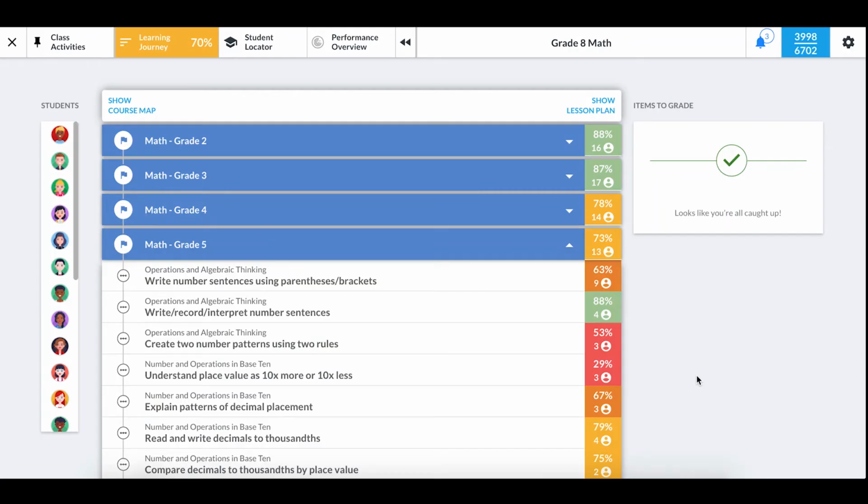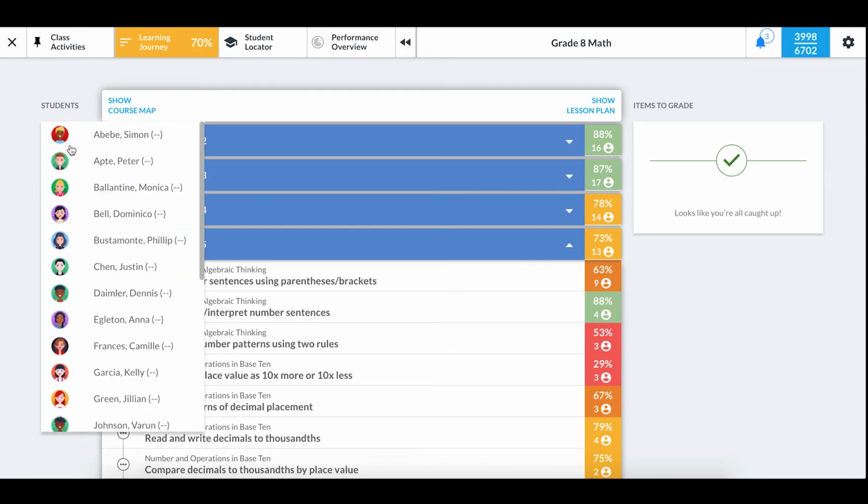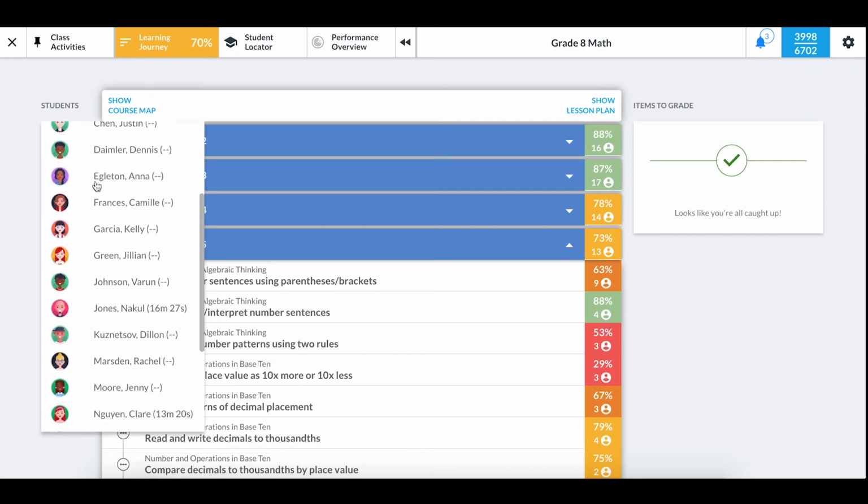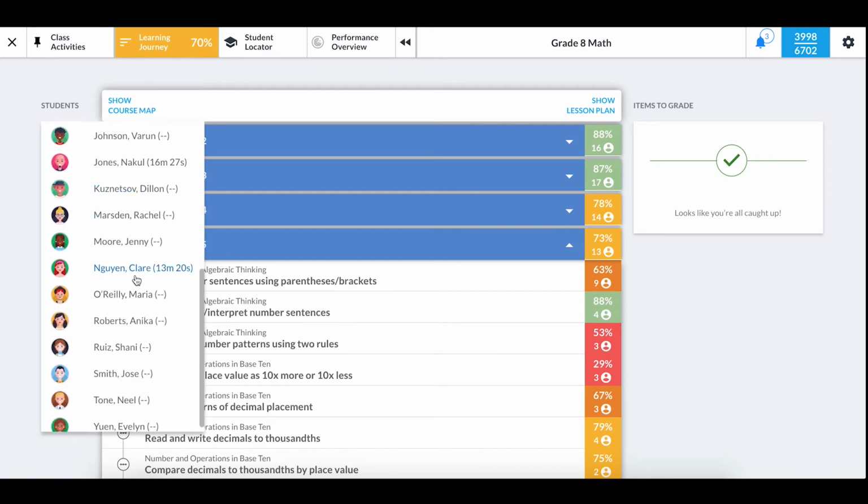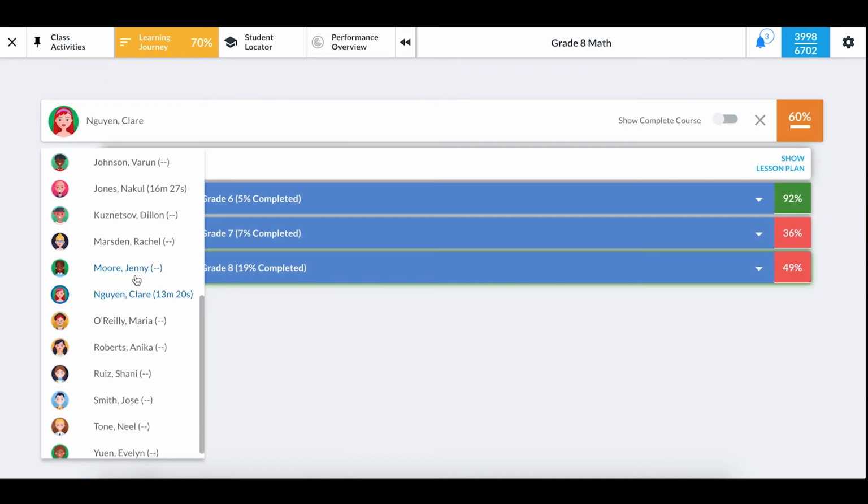Notice that along the left side of your learning journey page, you can find a list of students. By hovering over any of the avatars, the list expands. You can get a quick view here of which students have worked on Navigator today and how much time they've spent. For example, I can see that Claire has spent 13 minutes and 20 seconds working in this course so far today. Clicking on any student's name from this list opens up their individual learning journey.